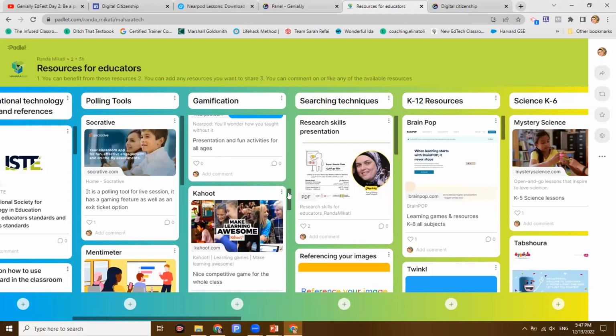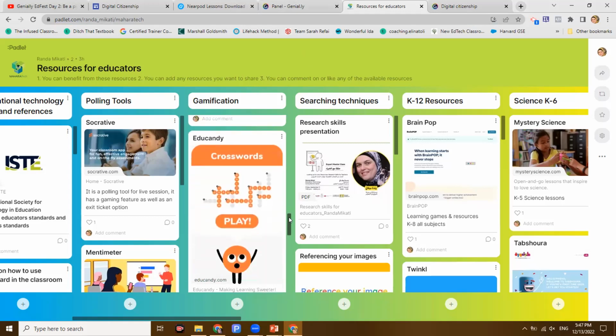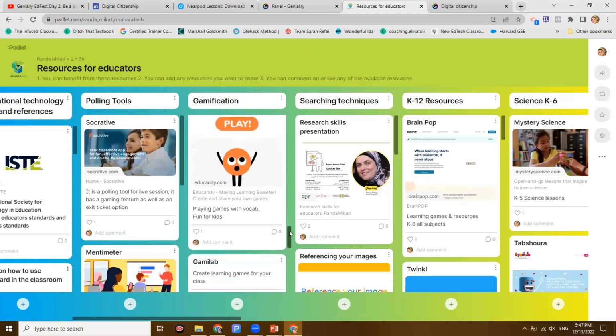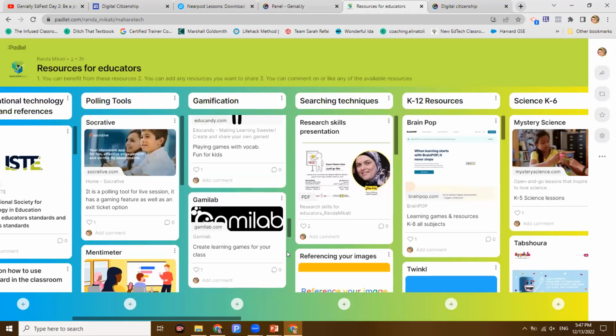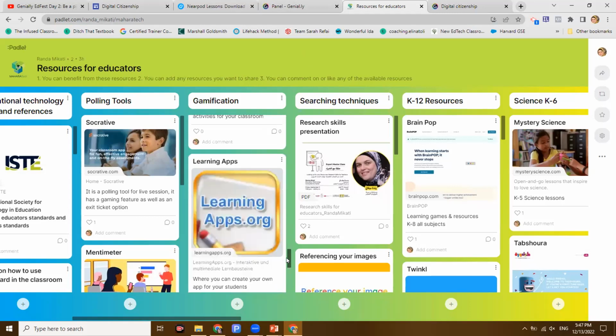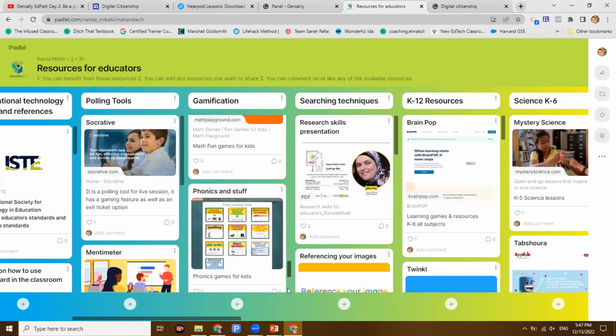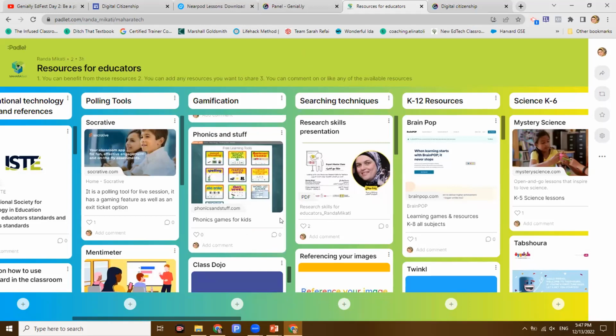Also you can find here some other tools. EduCandy, it's an application. GamiLab, WordWall. There are so many more. I tried some of them before I put them here.